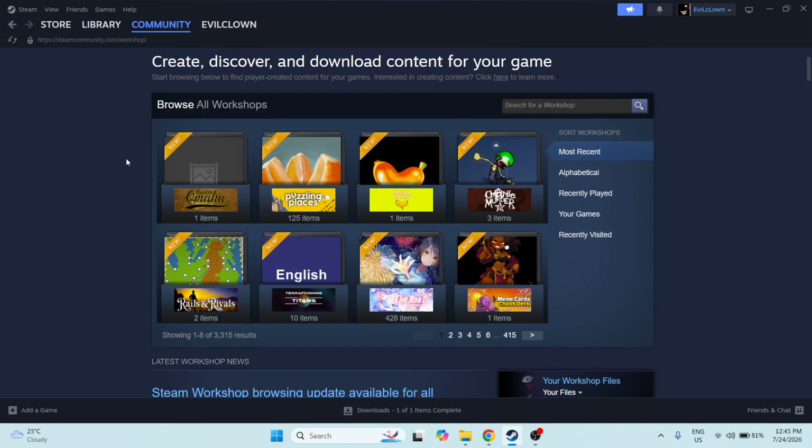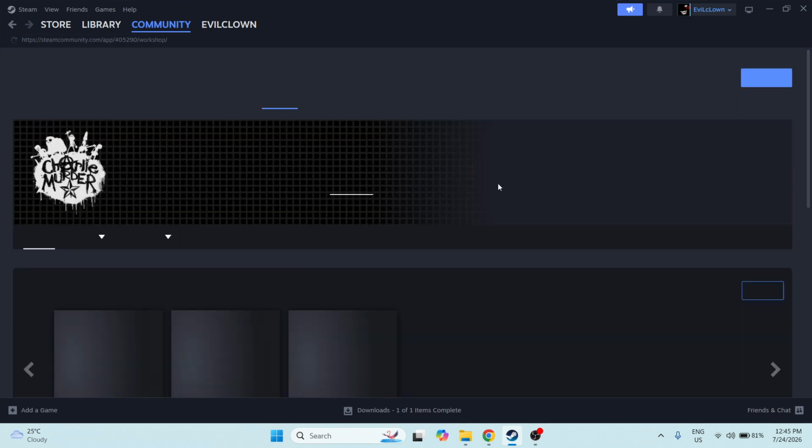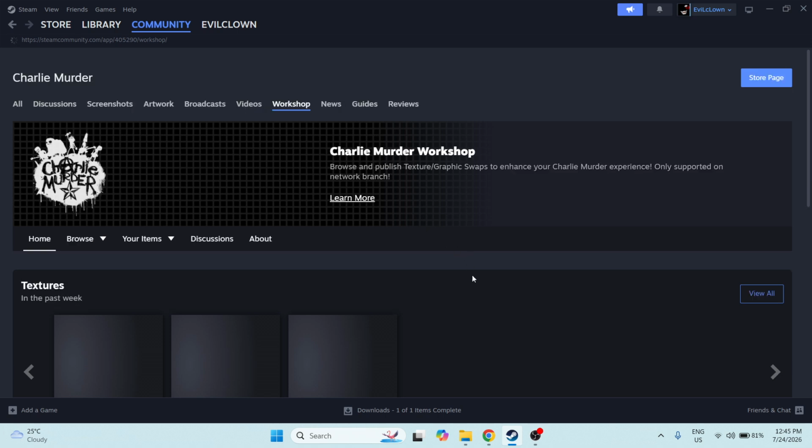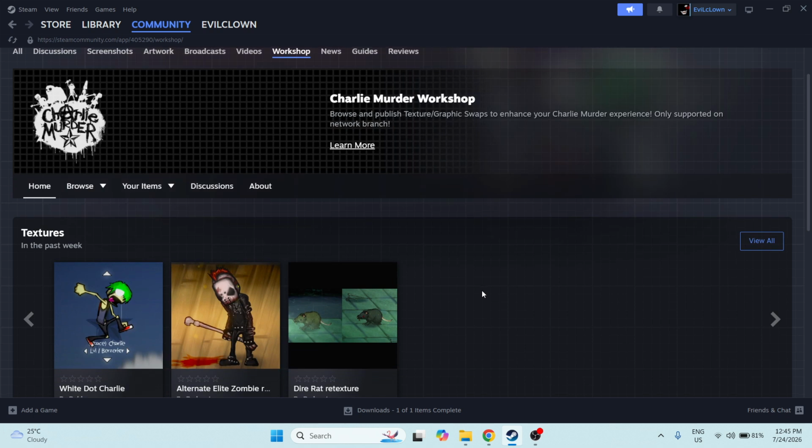After you're on the correct workshop page, find and open the workshop item you want to download. This could be anything from a single mod to a user-created asset pack. Take a moment to confirm that it's the exact item you need, especially if there are several versions or similar uploads. Reading the item title and preview can help avoid downloading the wrong file.